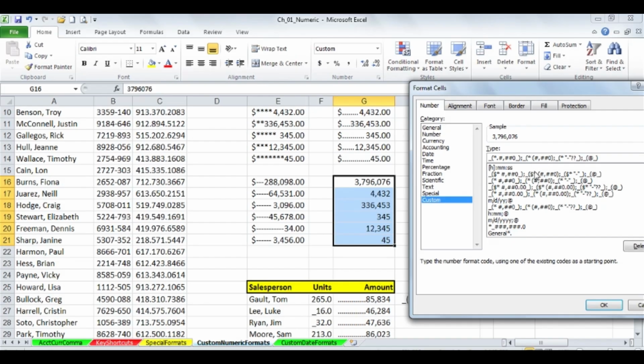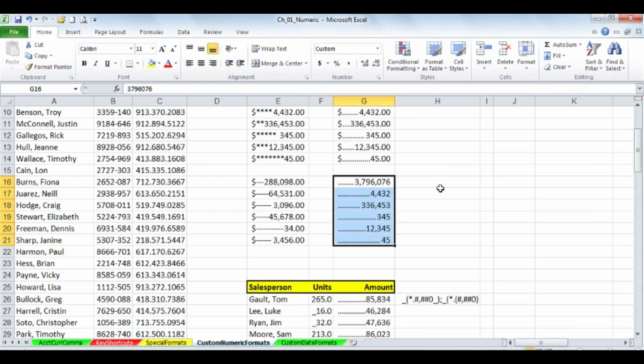The key element again is after the asterisk, we want to put in a period and then delete the space that follows it. And we'll do that one more time out here. Period, delete the space, and click OK. And now we've got our leading periods or dots in this format.